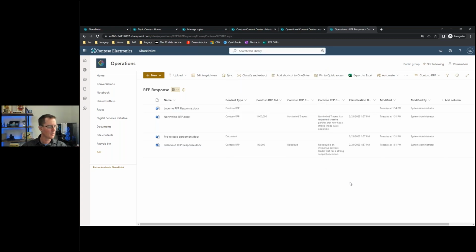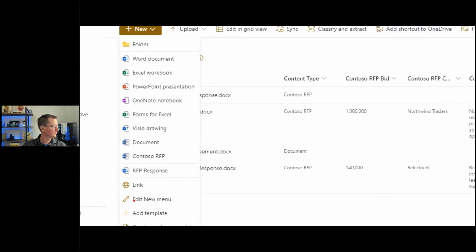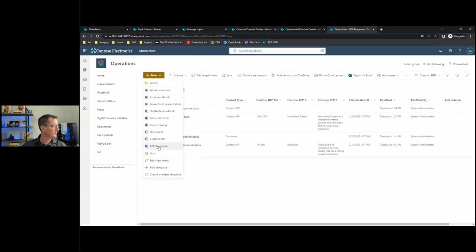All right, I'm going long on this demo, but I still got a few quick things to show because it really is pretty cool. There's something else you can do within Syntex, which is you can create what's called a modern template. Here's the idea of a modern template. Now I'm going to go ahead and I believe it's this RFP response.